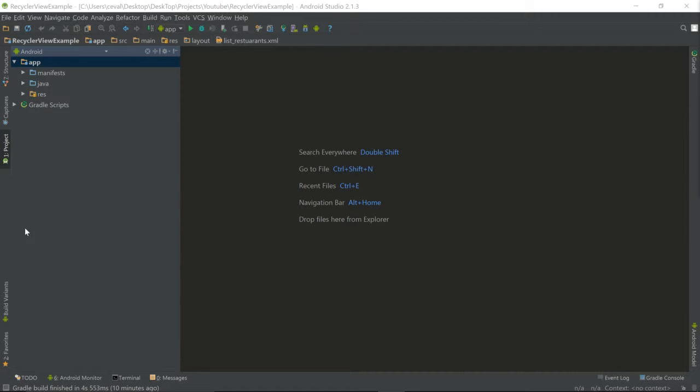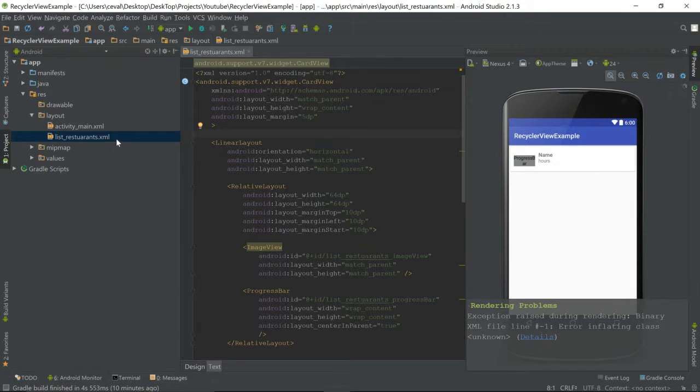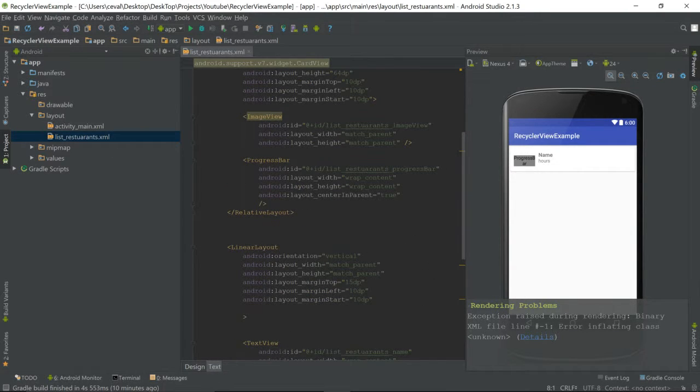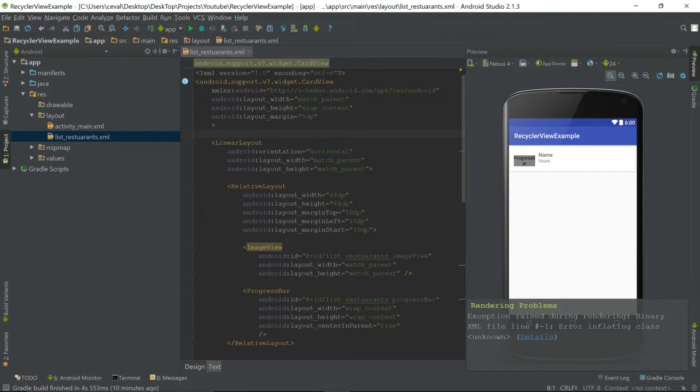Alright, so in part 1, all we did was make a little layout. So we go res, layout, and I'm just going to show it to you guys really quick. This is going to be the layout of each of the elements inside our recycle view. Nothing too fancy, like I said, this is a simple one.